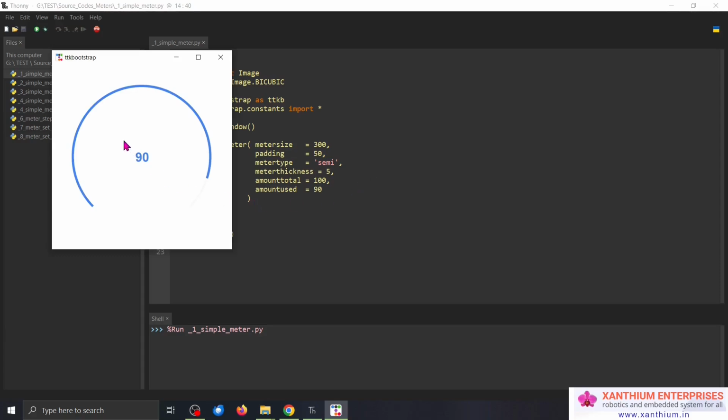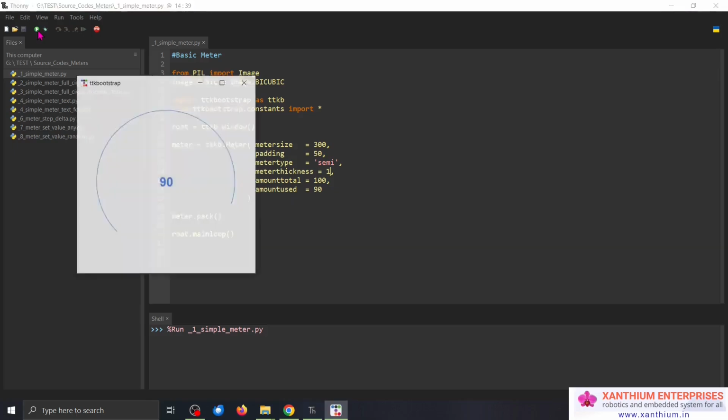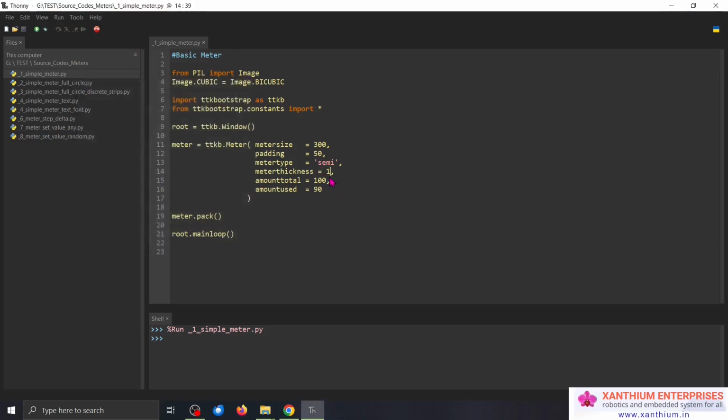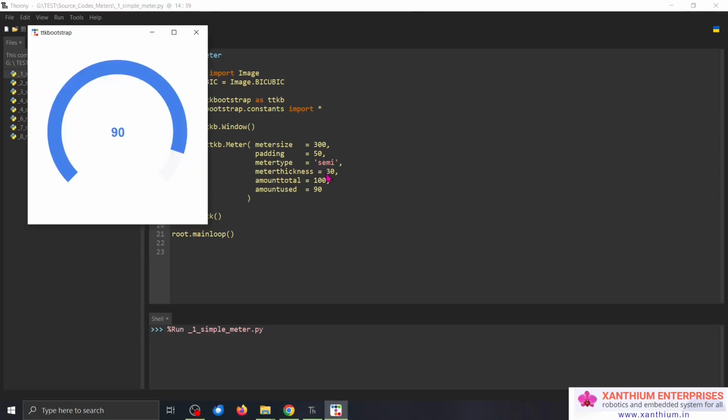So the size is actually reduced. Now it's smaller. You can also go to 1. So it's basically a line now. You can also change it to 10. Now this is what 30 looks like. In this way you can change the thickness of the dial. Here you can see that the dial is continuous. That is, there is no gap between the various strips.